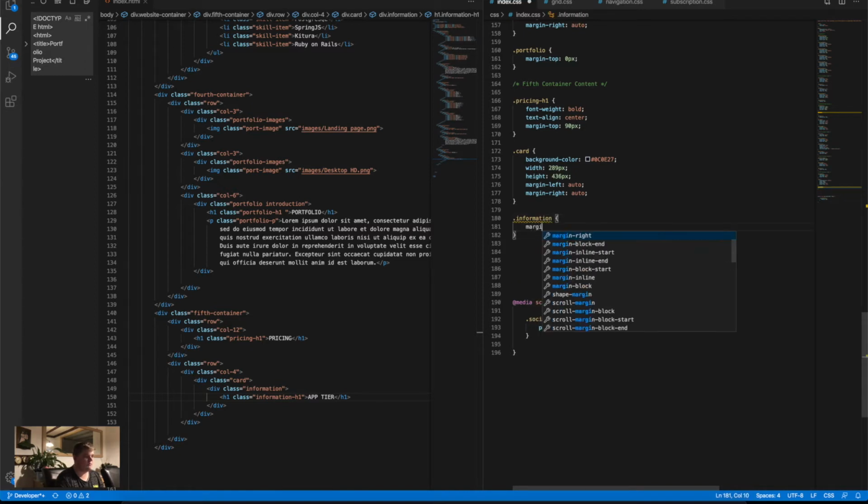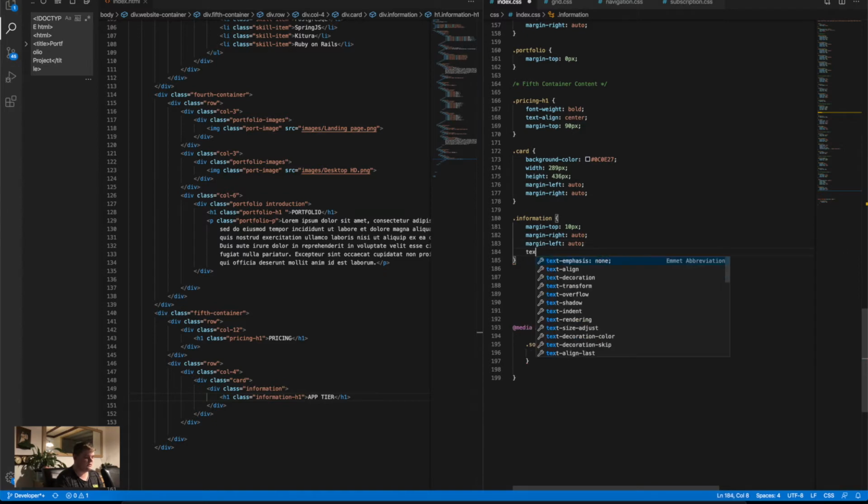We're going to give this a margin-top of 10 pixels, and a margin-right of auto. We're going to give this a margin-left of auto, and a text-align of center.